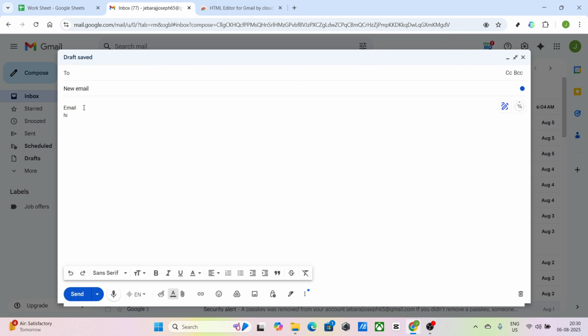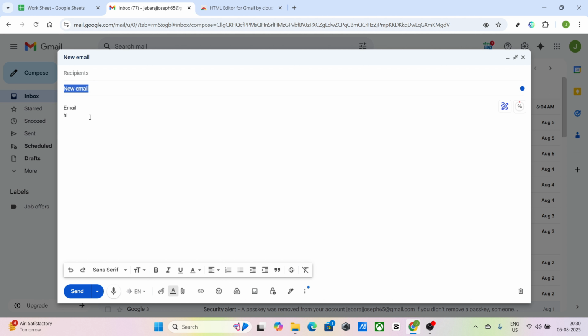From there, you can fill out the rest of your email details, such as adding recipients, a subject line, and any additional text you may need. When everything is done and checked over, simply hit Send and your expertly crafted HTML email will be on its way. This tool doesn't only make your emails look more professional, but it also enriches how you communicate via email.